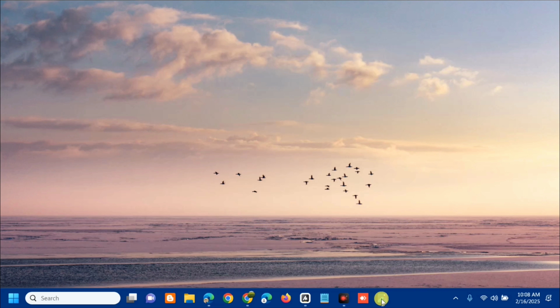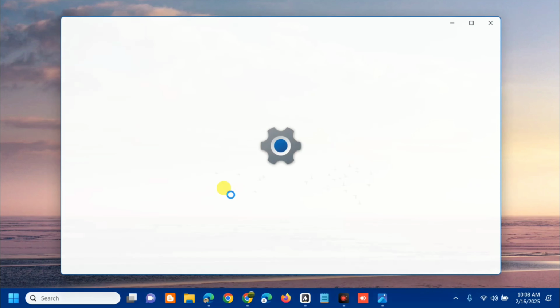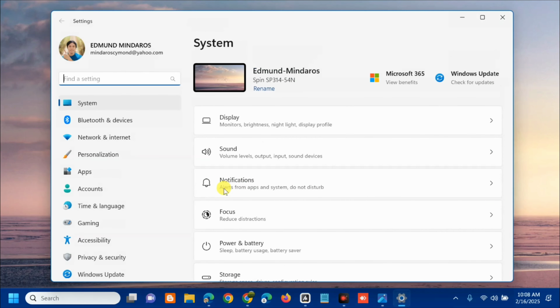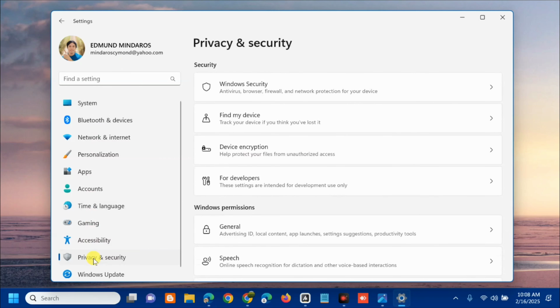So the first solution we will do is to disable memory integrity. All you have to do is open Settings or press the Windows key plus I combination to open the system settings. Once you open the system settings, on the left side menu go to Privacy and security, and on the right pane you can see Security. Open Windows Security.